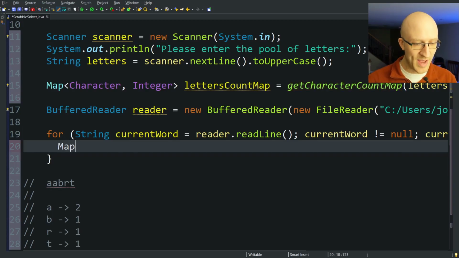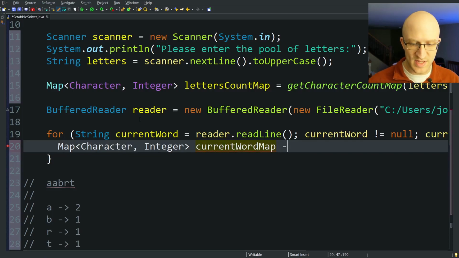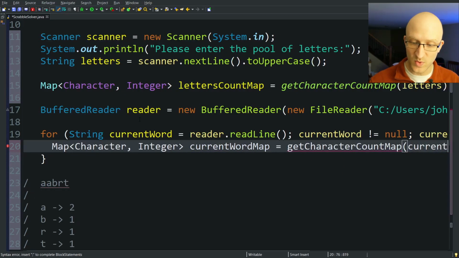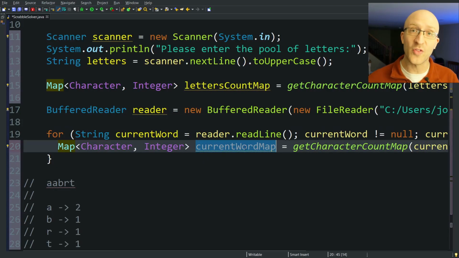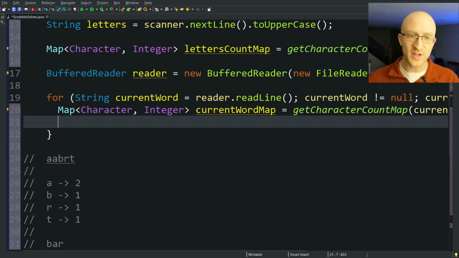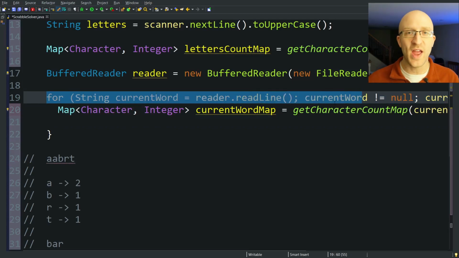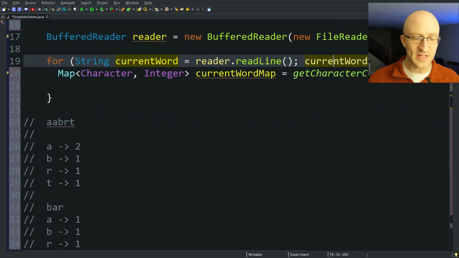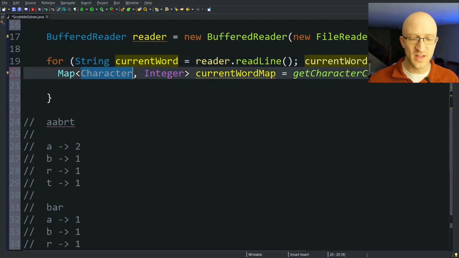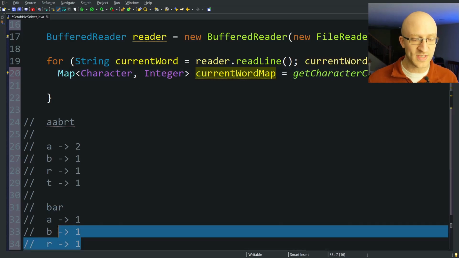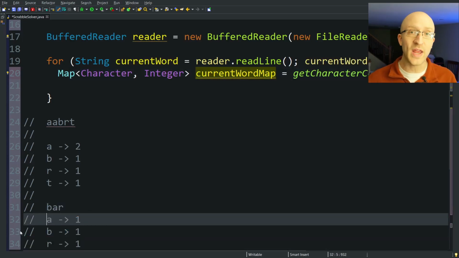So we again need to make a map of character to integer, call it current word map, and set it equal to get the character count map of our current word. And it's just that easy. Now we have that same character count map on the current word we're looking at in the dictionary. Remember, we are looping through every word in our dictionary file here. Let's say we were looping over the word bar at the current moment. This current word map will look like this for the current word: we have one A, one B, and one R.